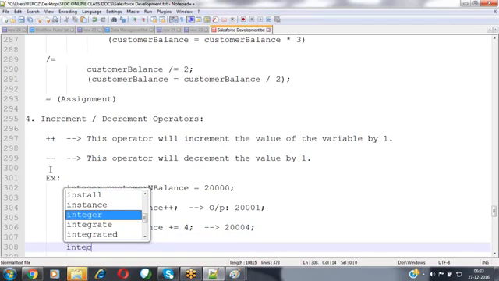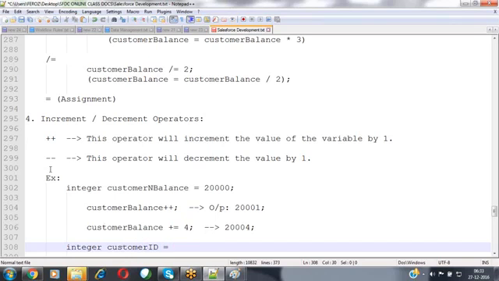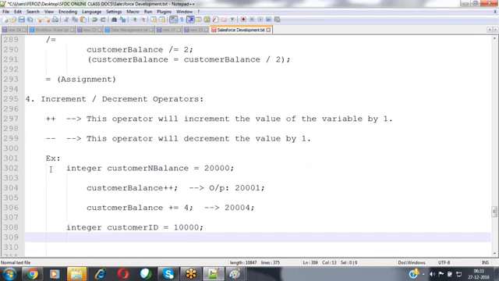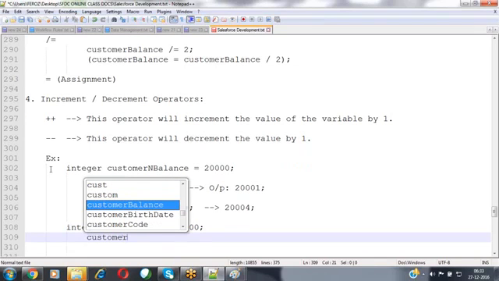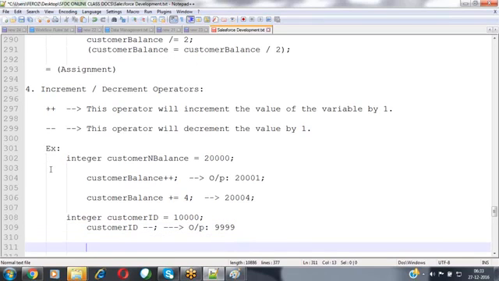Now, for example, I have a customer ID equals some 10,000. Now I'm going to decrement this value. Customer ID minus minus. Now it is going to decrement the value by 1. If I use it like this, what is the output? The output will be 9,999. This value is decremented by 1 only here.